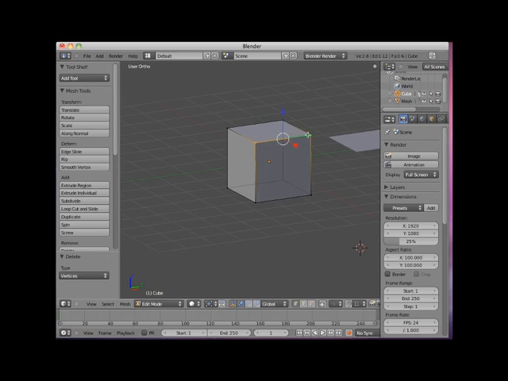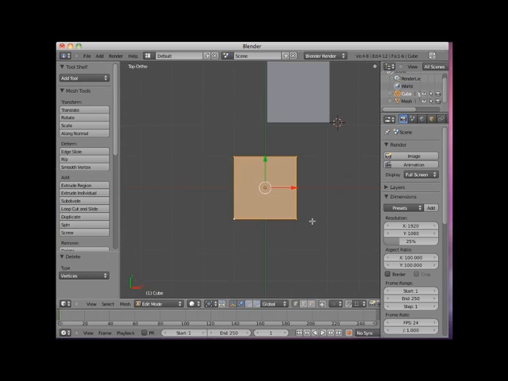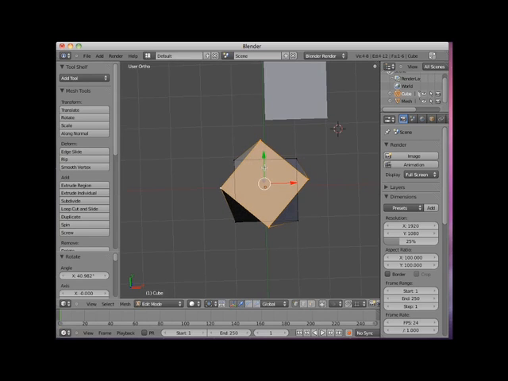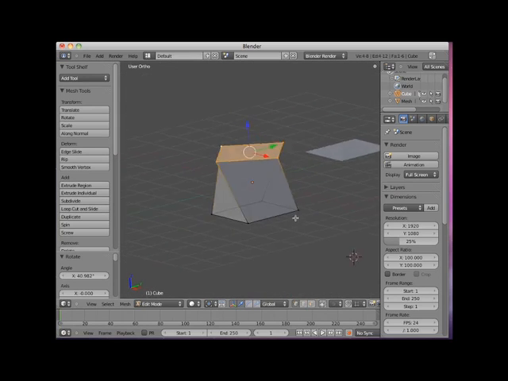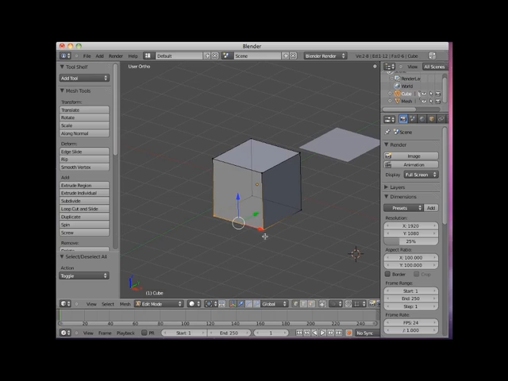Many of the rotation tools available for rotating objects are also available for rotating vertices. Here I'll go to Top View, Numpad 7, and I'll rotate these vertices around the Z-axis. I will undo the rotation. Many of the scale tools available for scaling objects are also available for scaling vertices. Here I'll select these 2 bottom vertices and press the S key and scale them along the X-axis. I'll undo the scale.